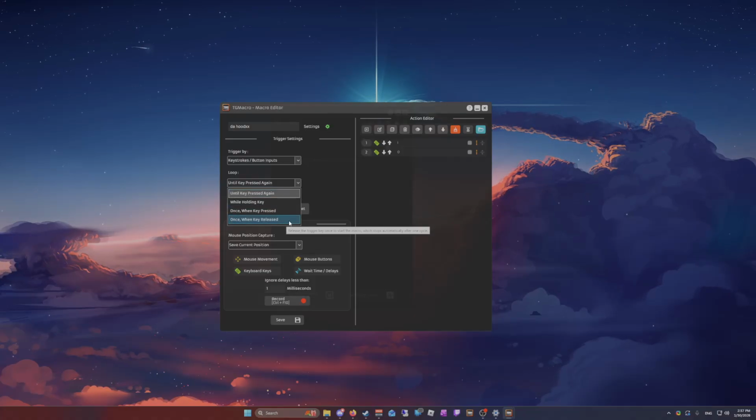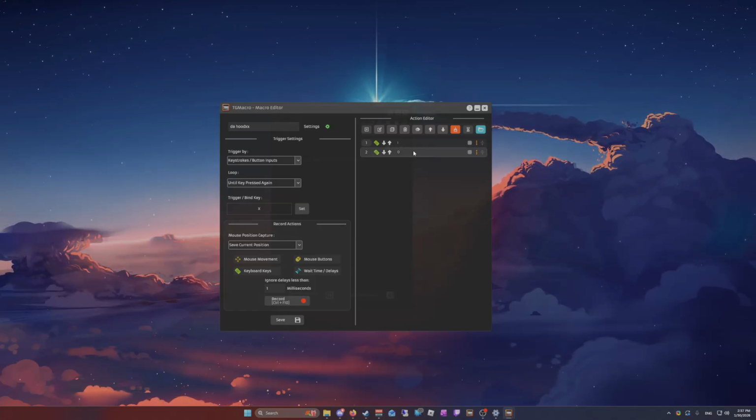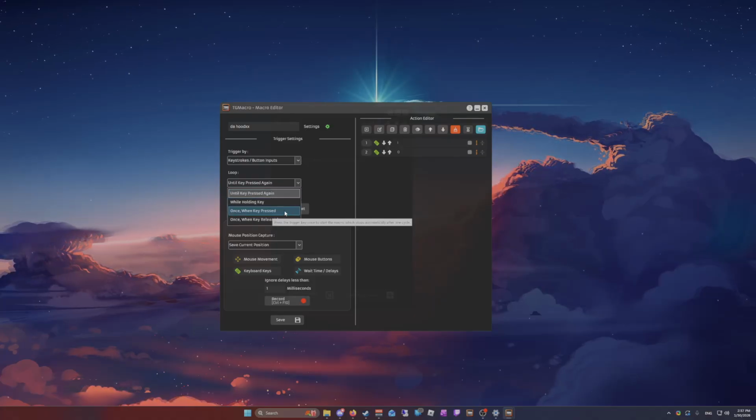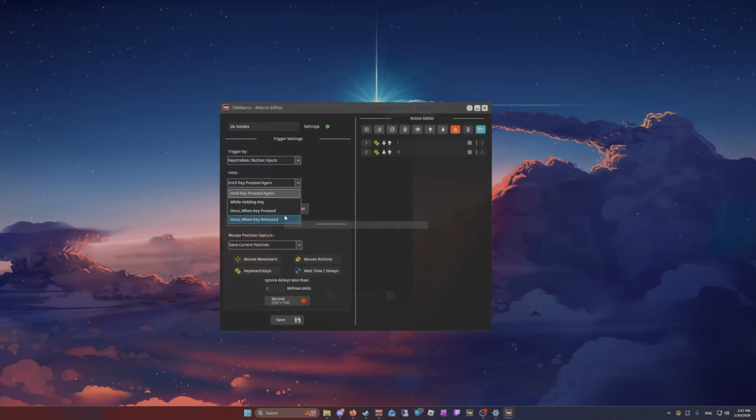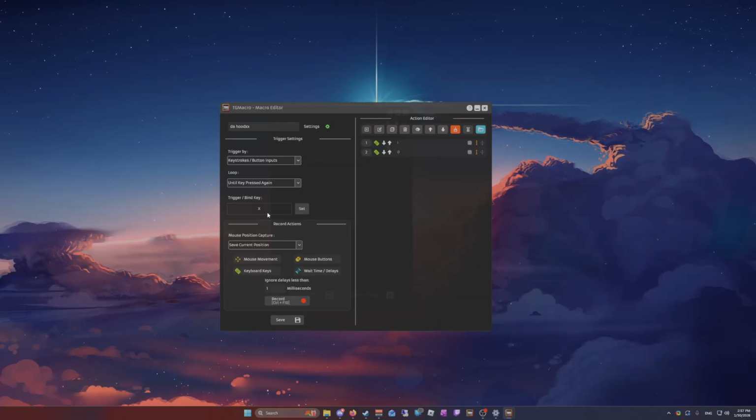Once when key pressed and once when key released is just if you press the trigger key, it'll run this once. The difference being that pressed is on the downstroke and released is on the upstroke. So as you press down X, it'll trigger, or if you let go of the X key, it'll trigger if it's unreleased. To set the trigger key, you literally just click it and then click whatever key you want. I just set it to E.